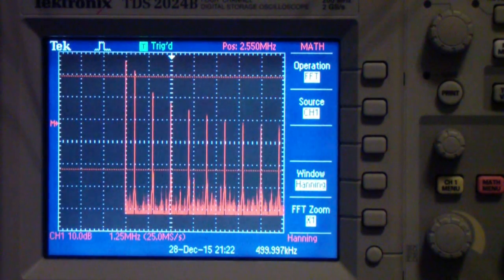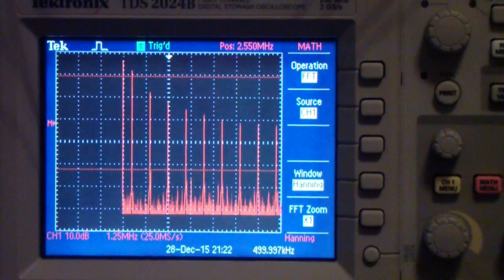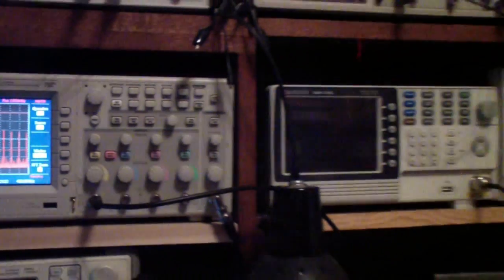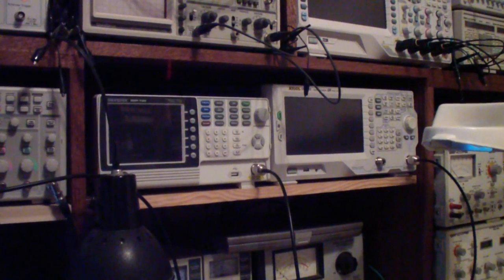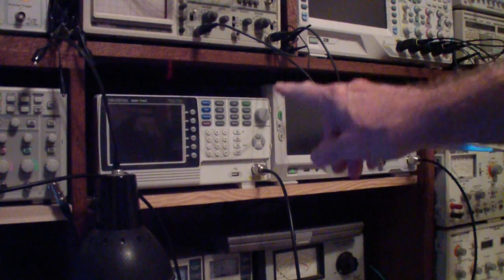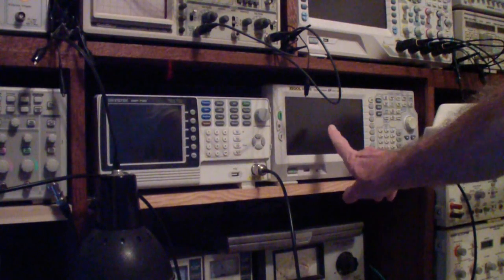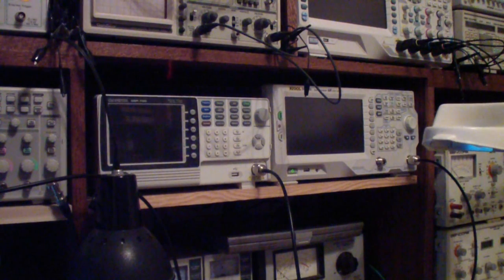I think we'll end this part at this point. I'm probably going to do 2 more parts. The next part will probably be on spectrum analyzers, and I'll show you some of those. Right over here is an Instek GSP730 and a Rigol DSA815, and I'll be using those to demonstrate the operations of spectrum analyzers.